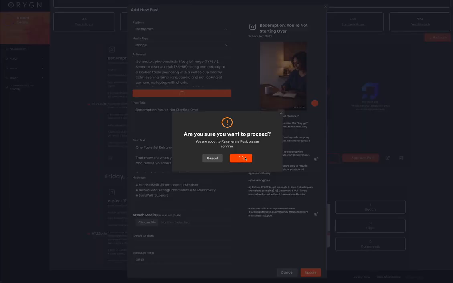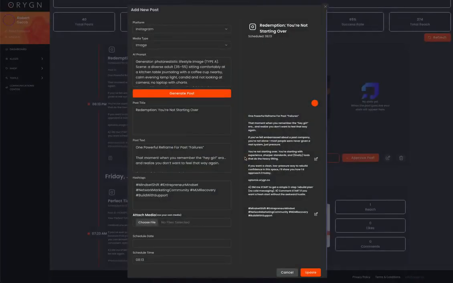Now, the problem is that if you like this post at all, I would keep it because once it's gone, it is gone. It's not going to be able to come back for you. And so make sure that it is something that you want to do again, it's gone once it's gone. Let it finish up here real quick. And this can take anywhere from 15 to 20, 30 seconds.